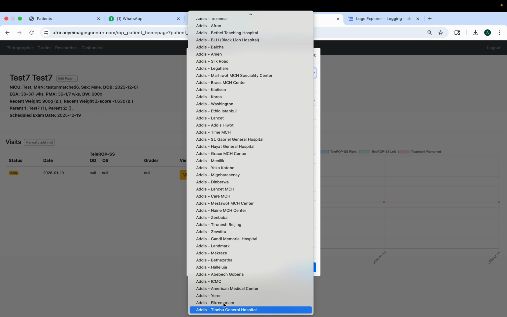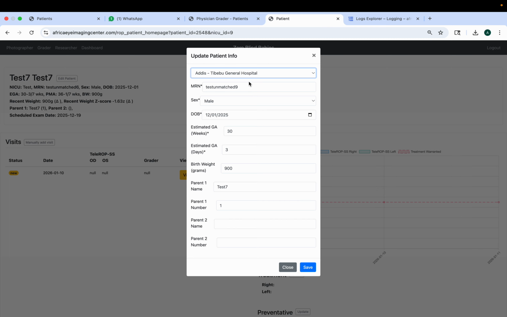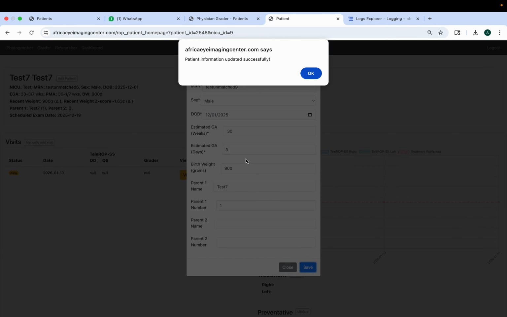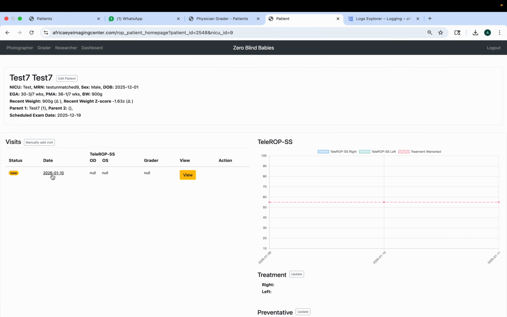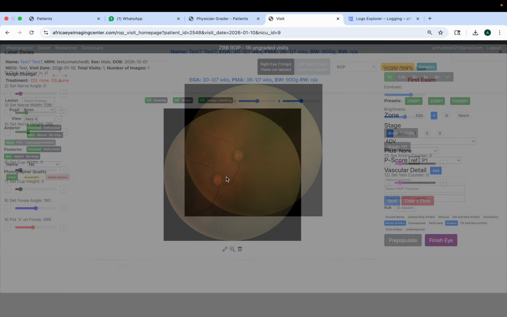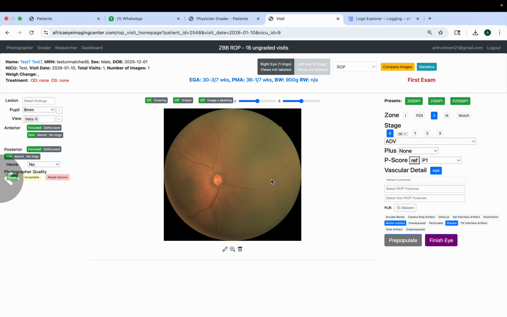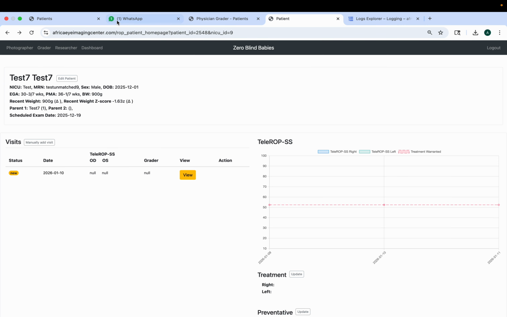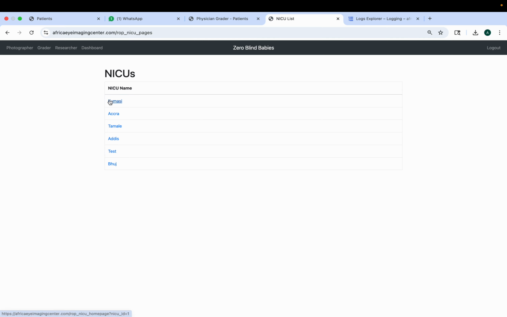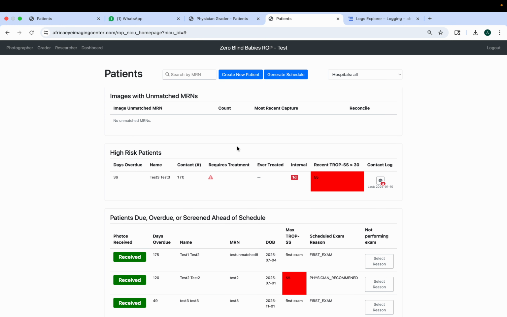So the test hospital was empty here, so we'll throw it in this Alice hospital, for example. And now you click save, and everything got joined in successfully. Now we can see that image. And then we go back to the main page. There's no more unmatched image MRNs. Beautiful. Thank you, everybody.